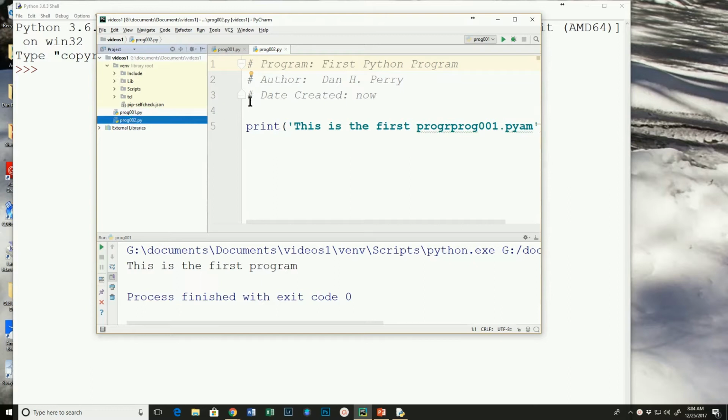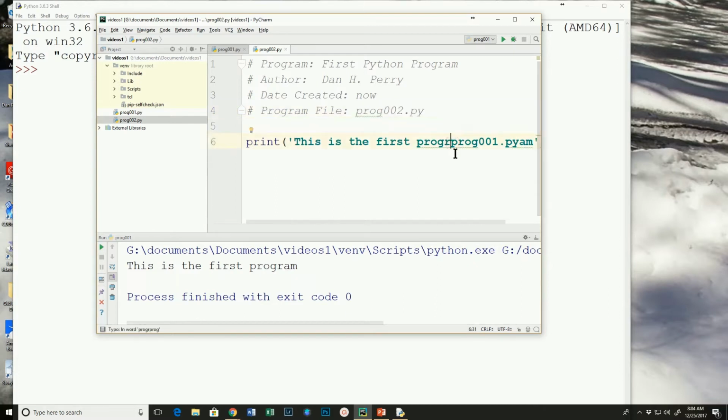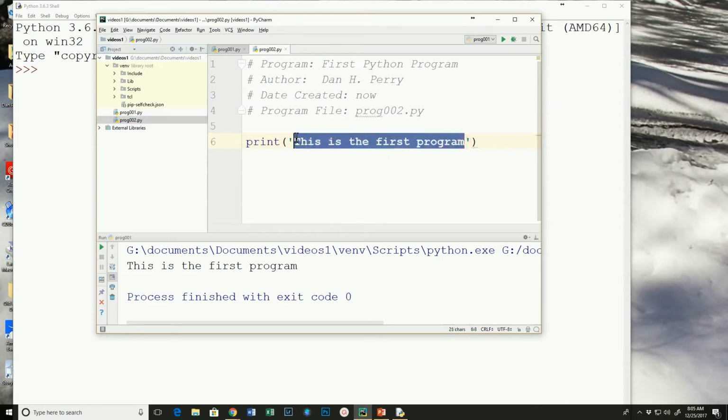Let me actually add one more comment here, and add the program file name. Actually, I guess the first time I did it, I copied the program name, not the actual program file itself. So that's what happened. It got pasted at the cursor position. Now I'm in program 2, and let me go back and change this. We had, this is our first program.